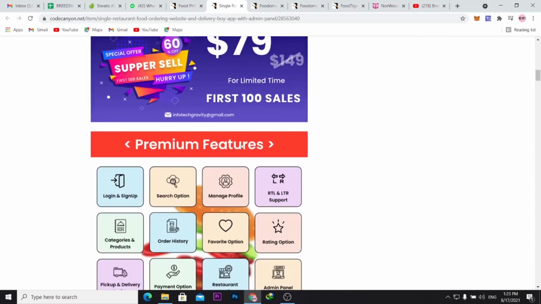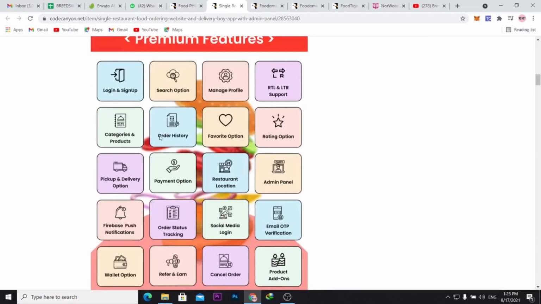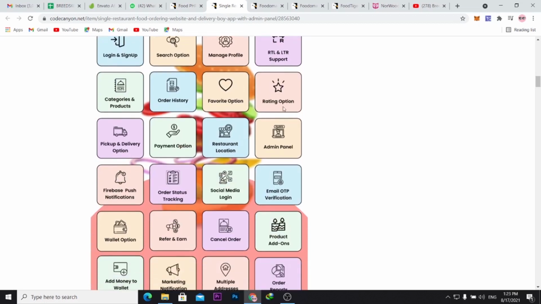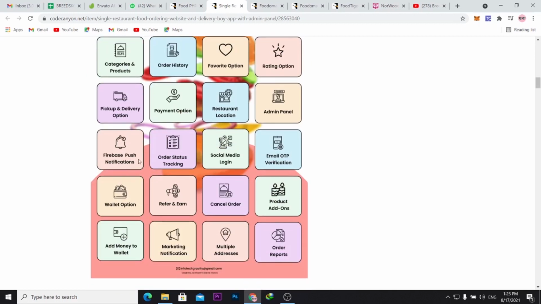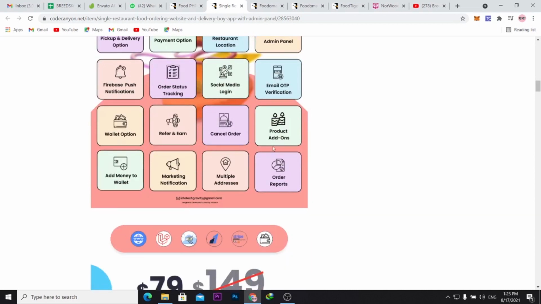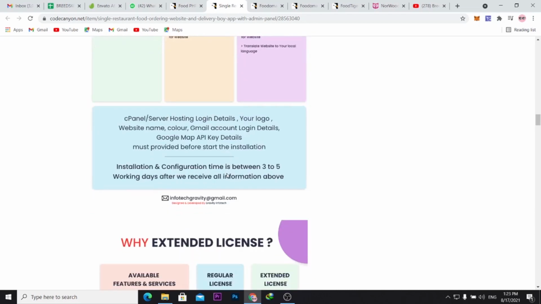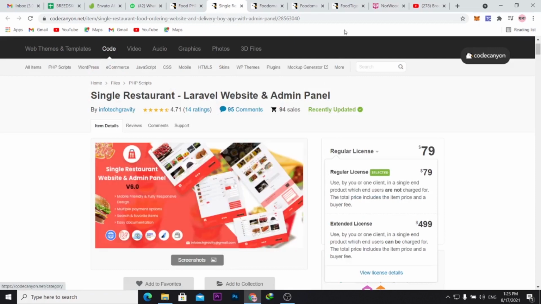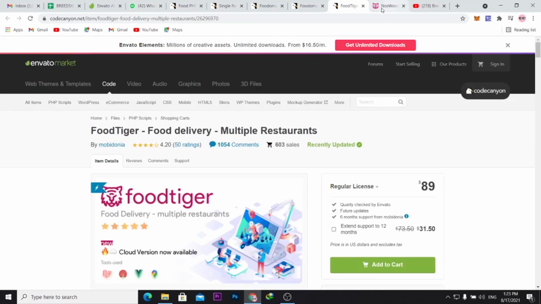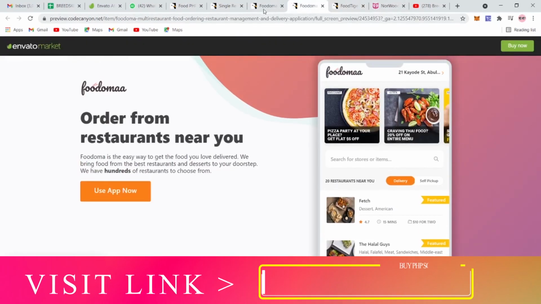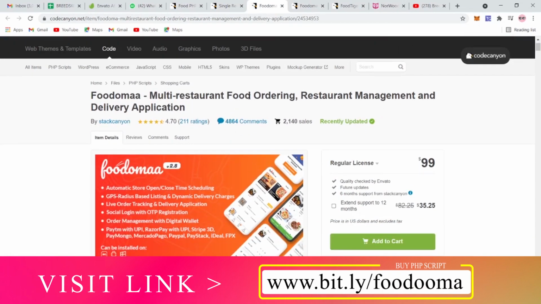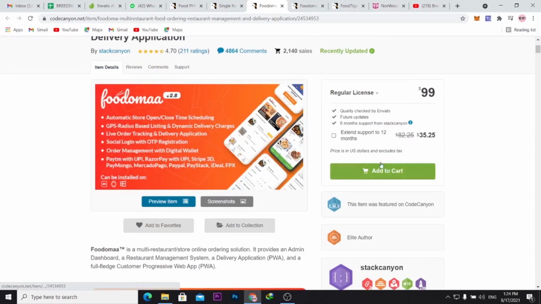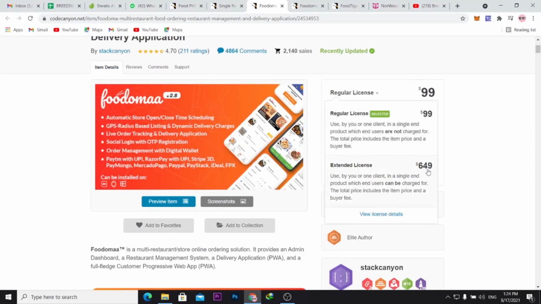So you can see other features this has: login, search option, manage profile, category and product, order history, favorite, rating options, pickup and delivery options, payment options, restaurant location, admin panel, Firebase, push notification. This is amazing, guys. You can see several features this application has, and if I was going for a single restaurant, I would go for this one. But if I was trying to build an application that features multiple restaurants, I would either go for FoodTiger or the Foodomaa multi-restaurant food ordering application. And you can see their extended license is like $649.